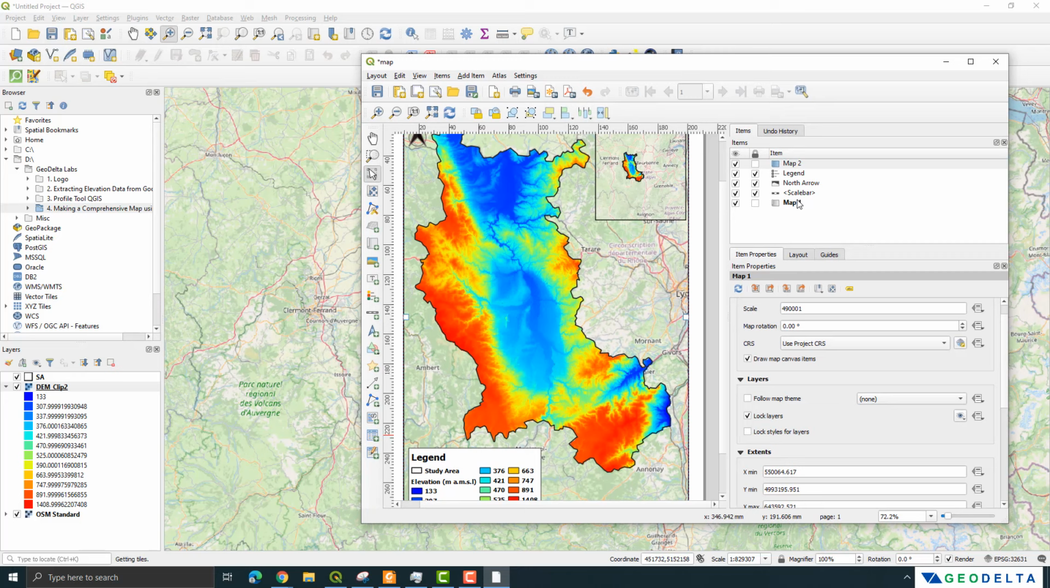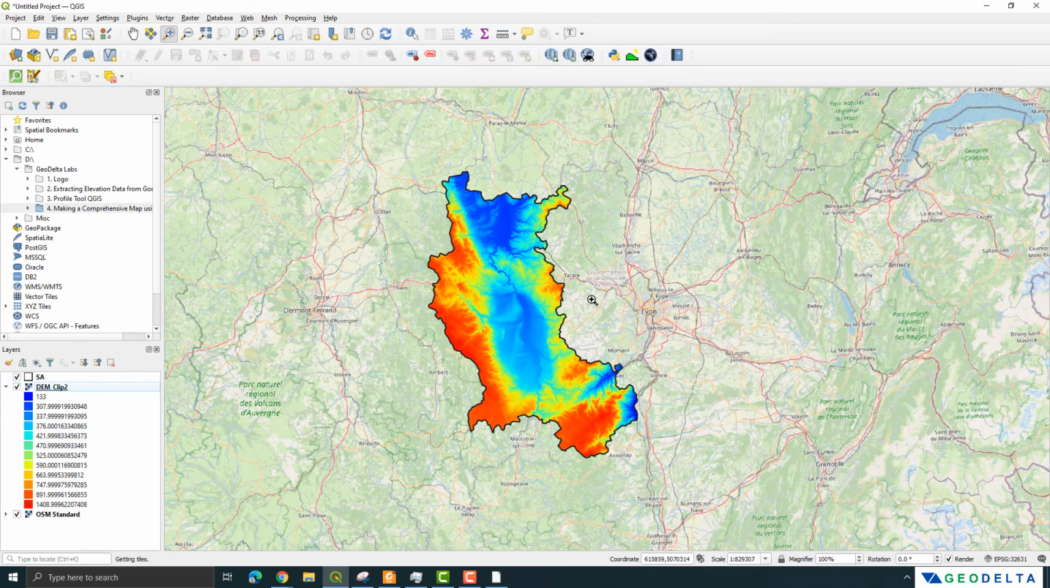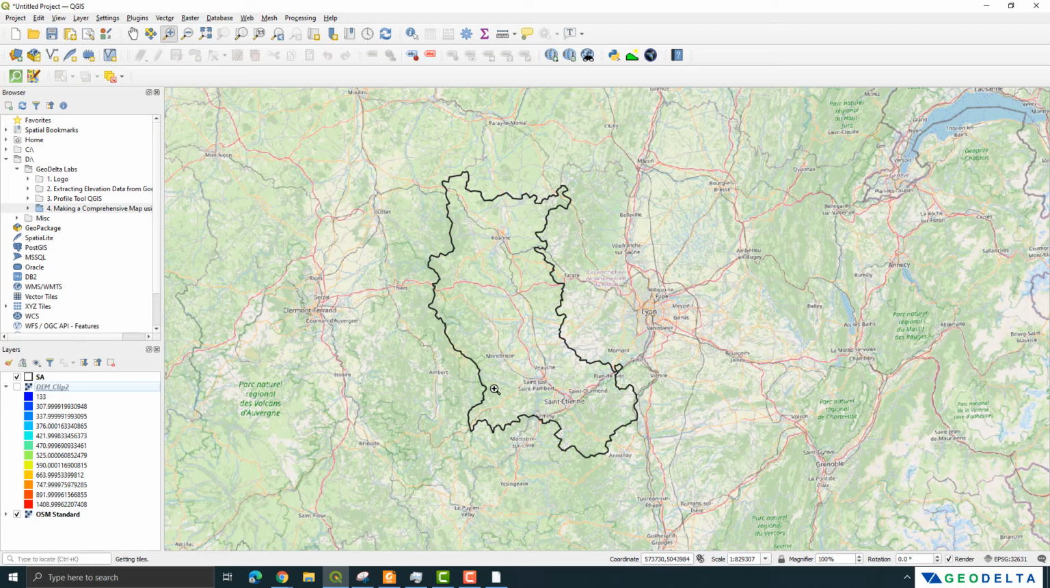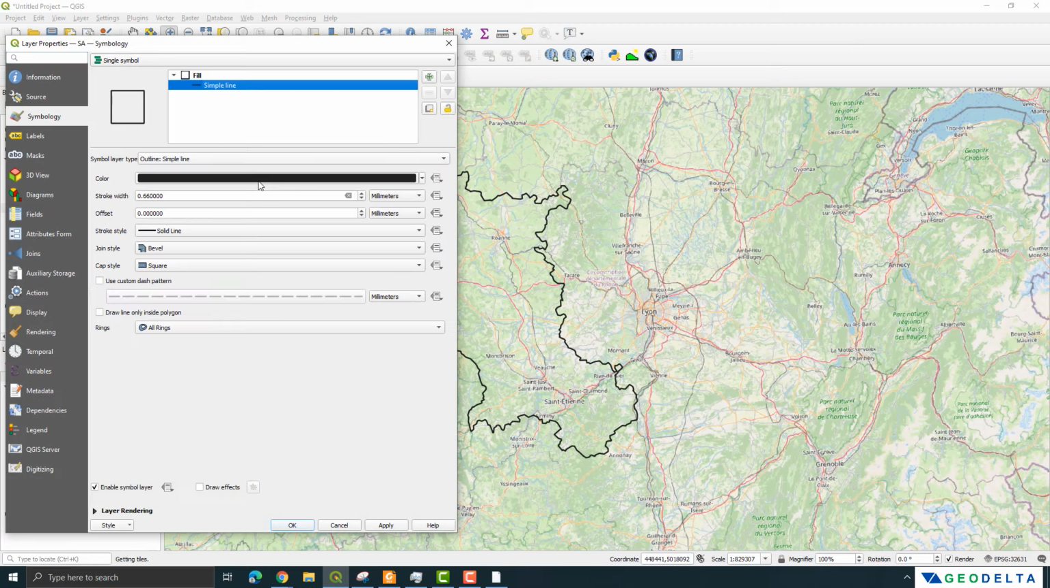and now I'm going to select this map 2, and make the changes in a way that I would like to display this map 2. First of all, I would not like to display the DEM like this. I would only like to keep this study area boundary just like this. Maybe I can increase the thickness of the border a bit, just like that.